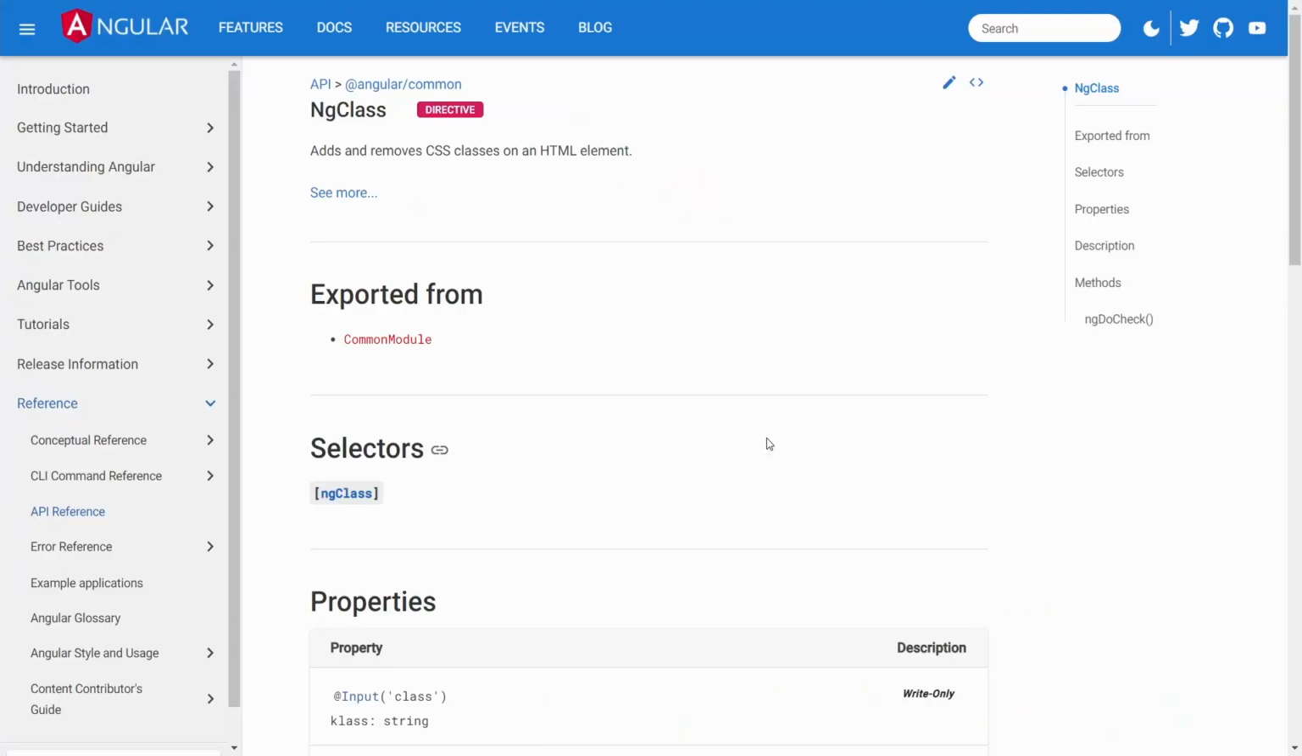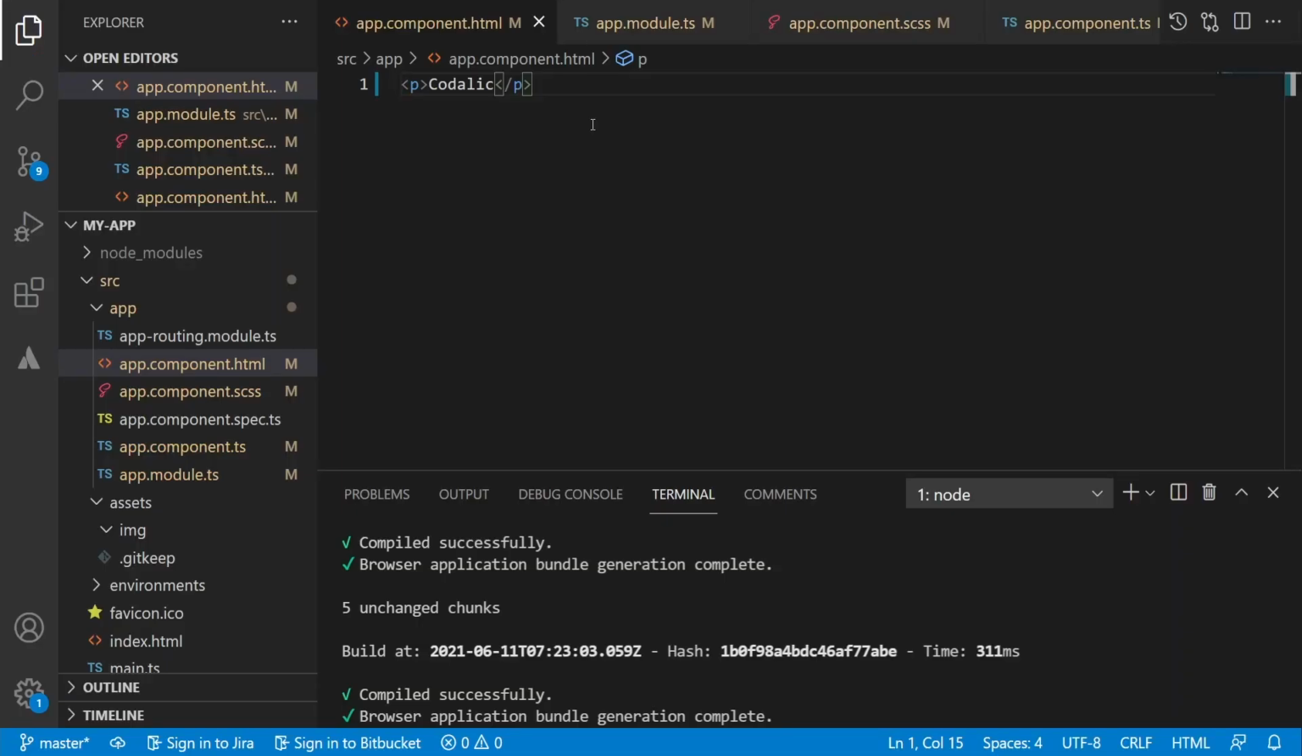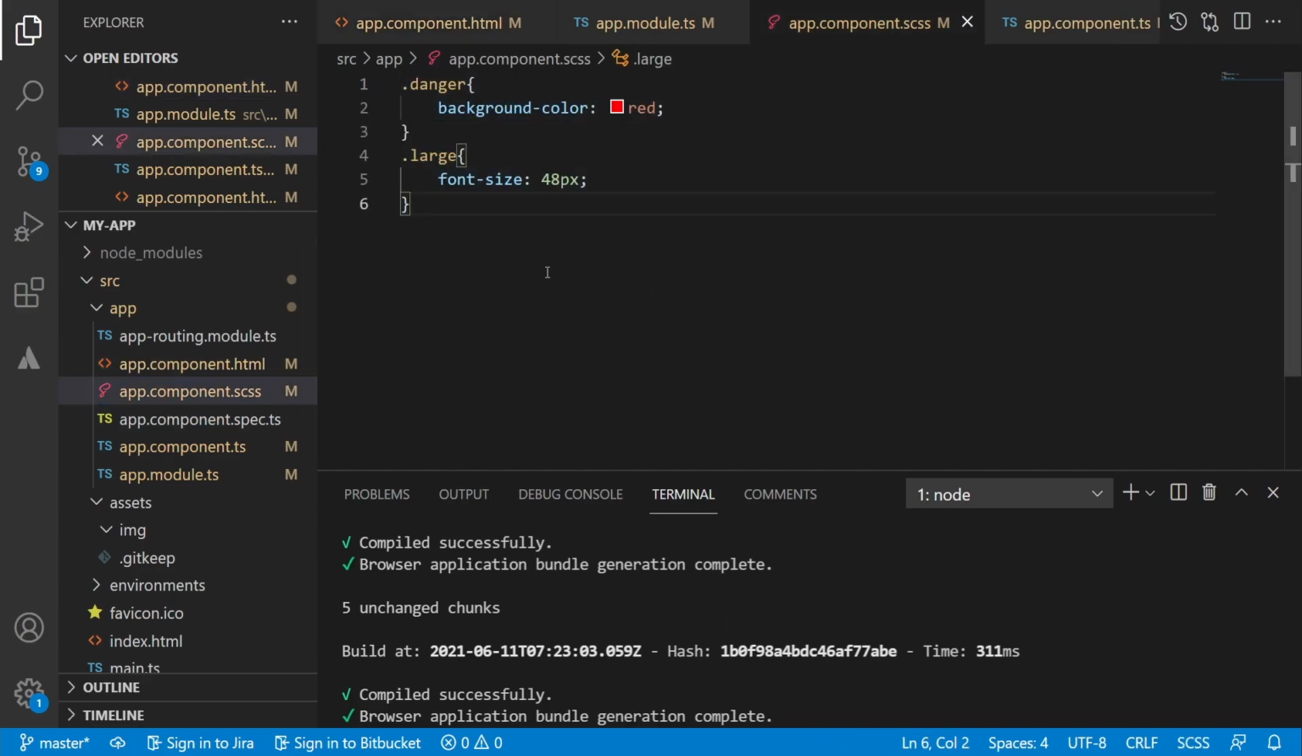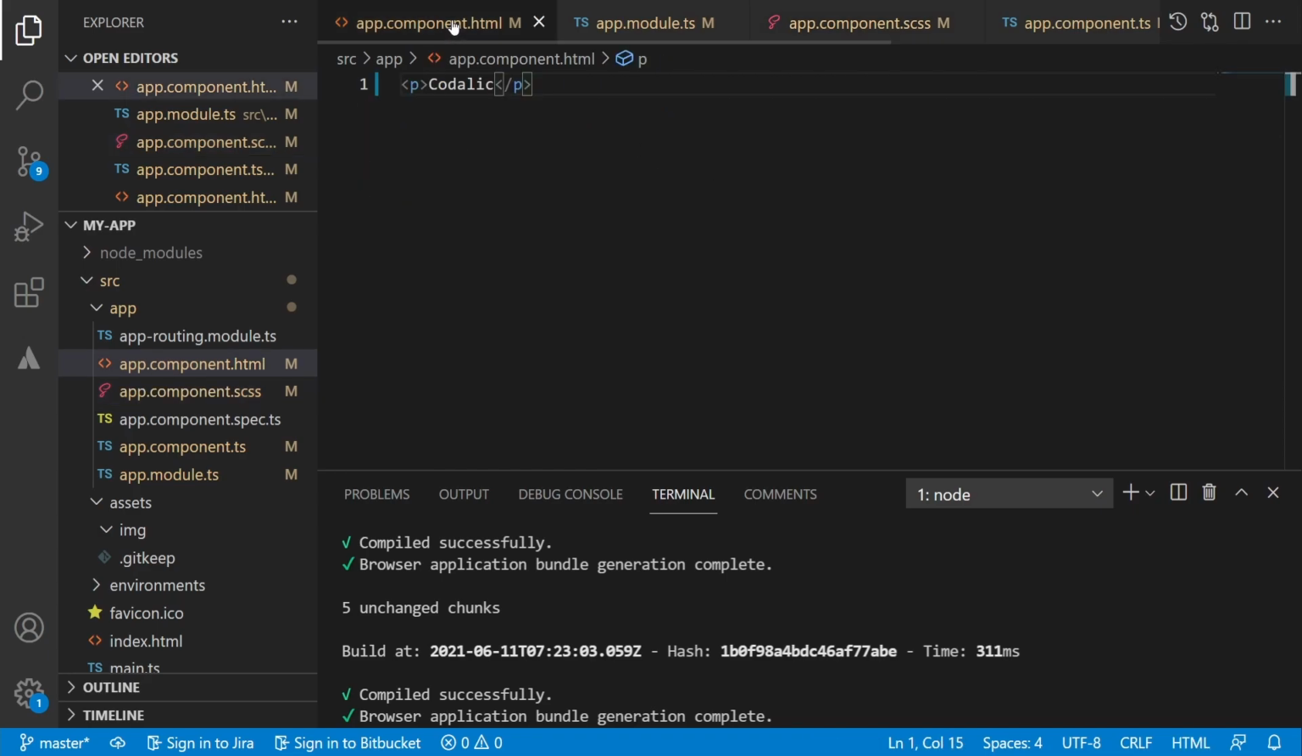So ngClass is an attribute directive which is provided by your Angular library. This lets you dynamically apply certain CSS classes to your HTML element. In my code, I have created a paragraph element, and in the corresponding CSS file I have two classes. One is danger, which changes the background color to red, and the other is large, which increases the font size to 48.